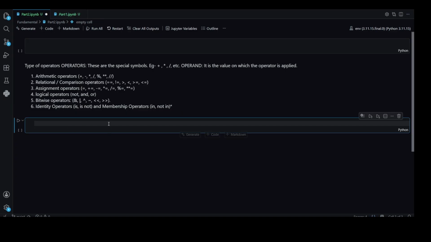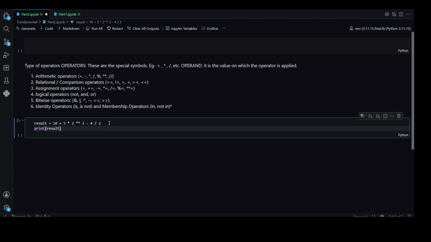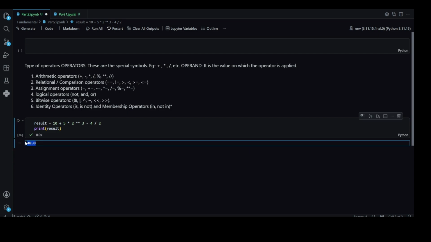Open a cell. Here, we are not prioritizing anything, just simple operations. If you run this, it will give you 48. So question one: why has it become a float? That's called implicit conversion.